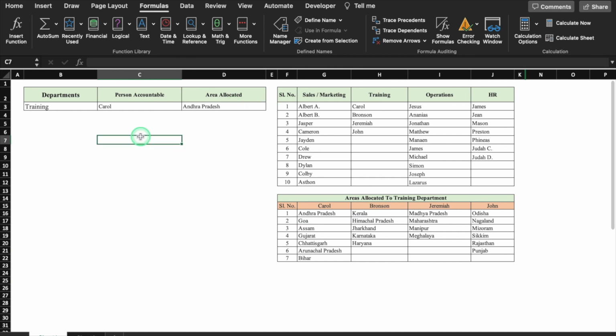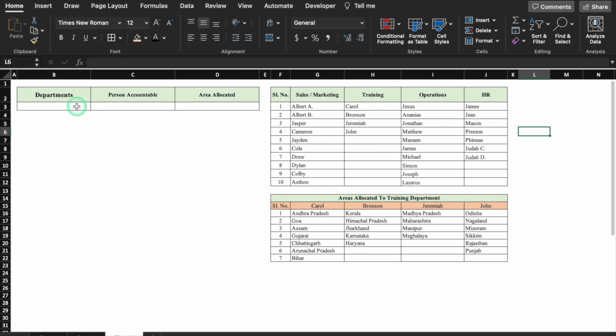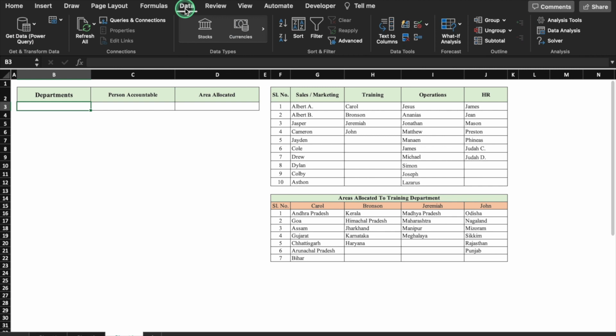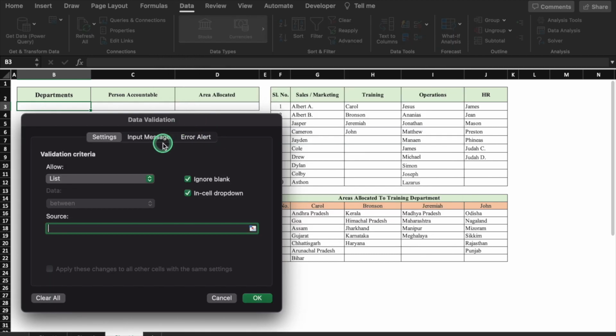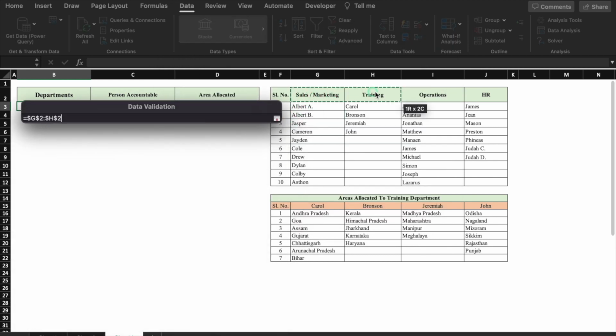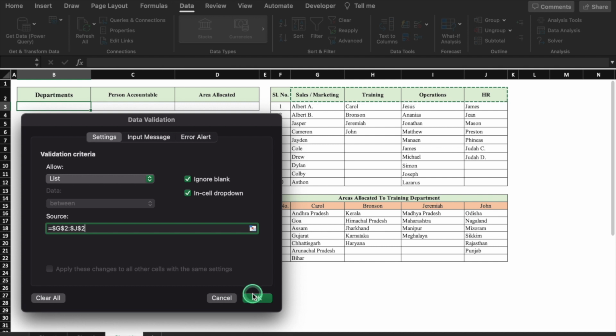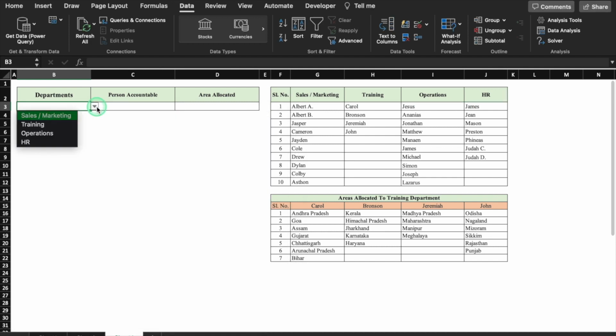So let's see how it can be created. I have got a blank format. First of all, we will create a drop-down list for departments. We will go in Data, Data Validation. We will select List. Now we will provide the source for this. So our source will be this, meaning the department names. We will do OK and our drop-down list got created.